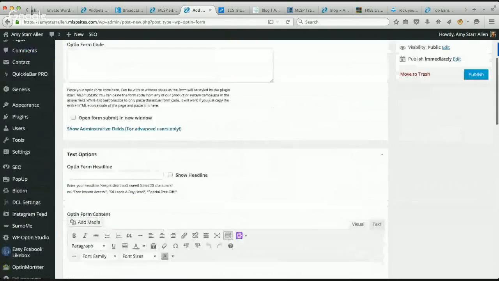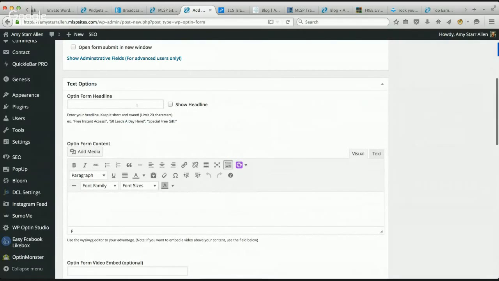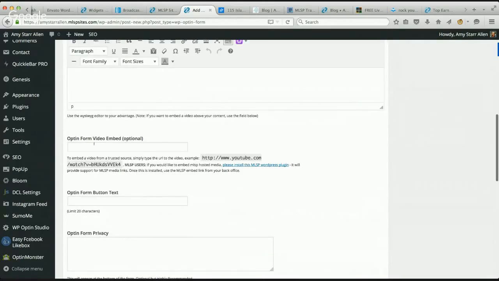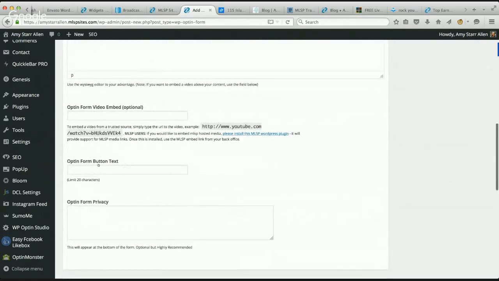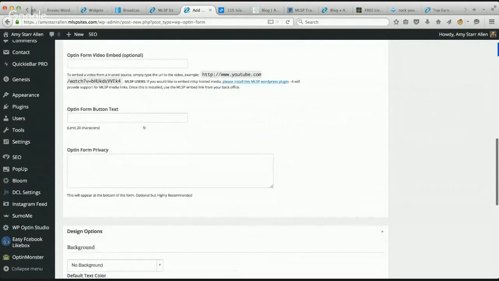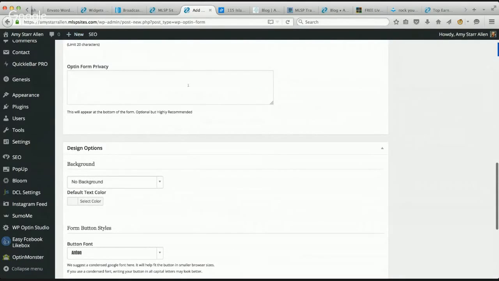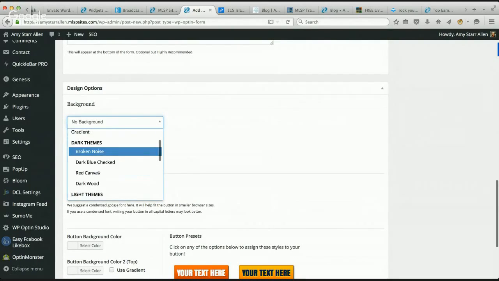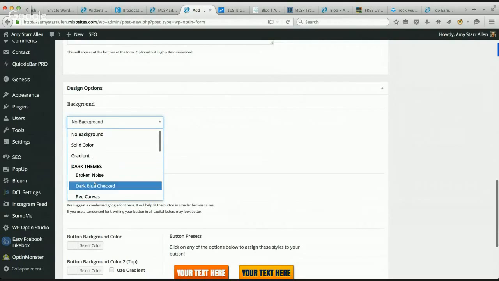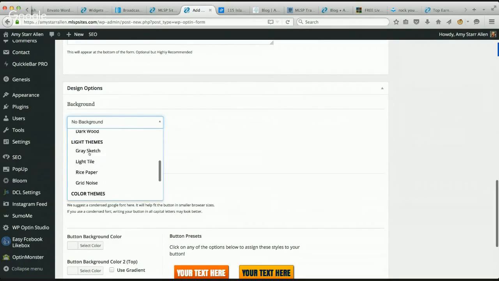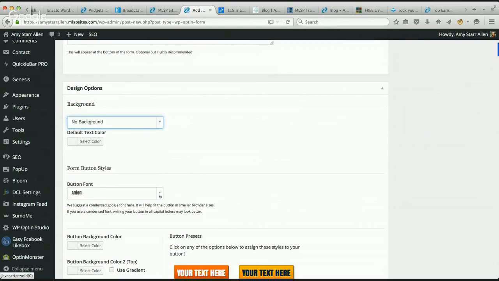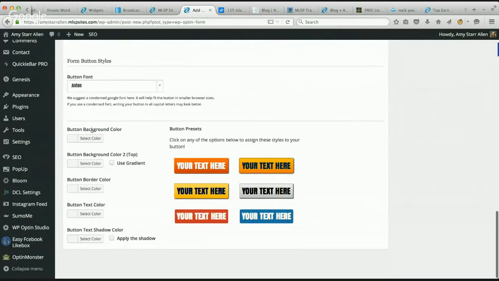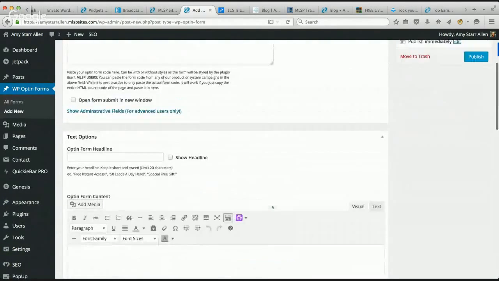But this is where you put the code, and then you just put whatever you want your form headline to be, whatever you want the content to be. If you want a video on the form, you can have a video. Then whatever you want the button to say. If you want privacy, like I hate spam or whatever, you can put that here. Then you can choose your background. If you want a theme background, like a light or a dark theme, or a solid color, you choose that there. Then you get to choose your button font color, your button background color. You get to select all of this, or you can just select one of these preset buttons that they've already created for you, and then you save your form.